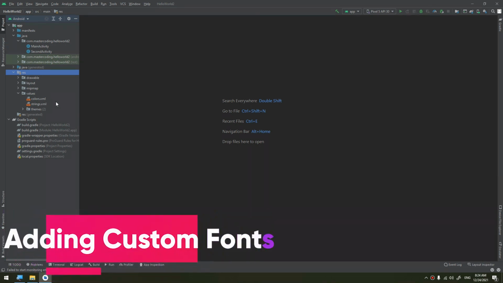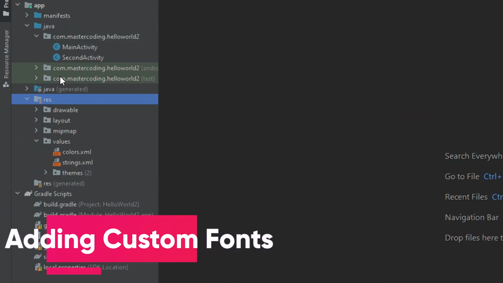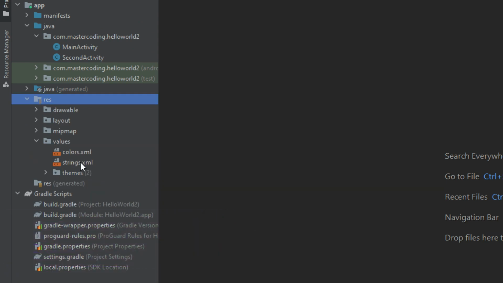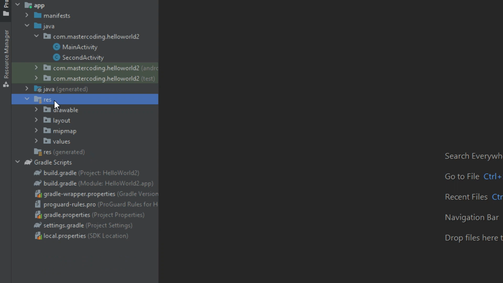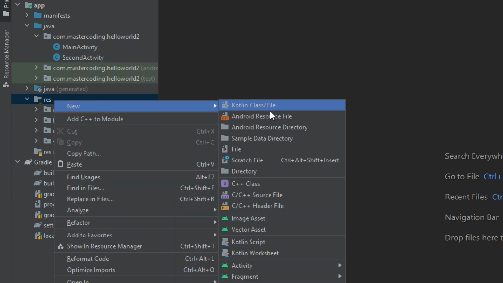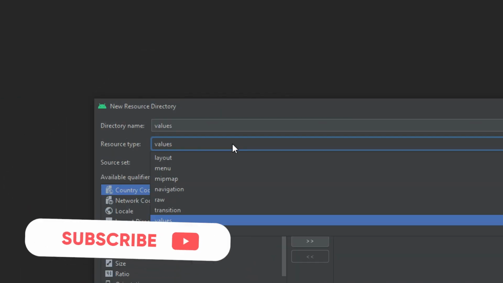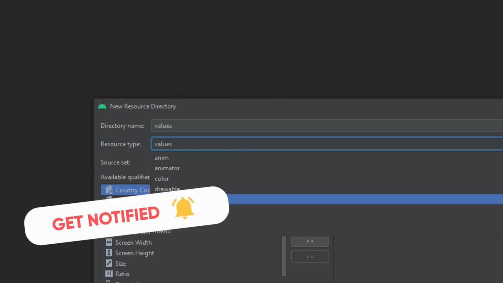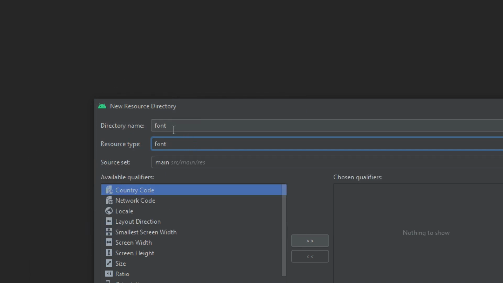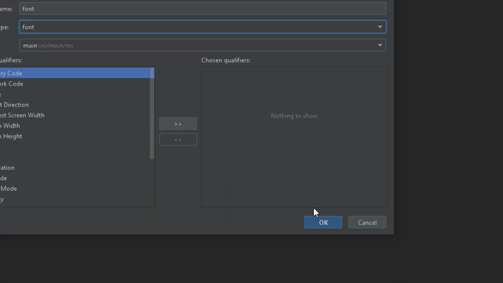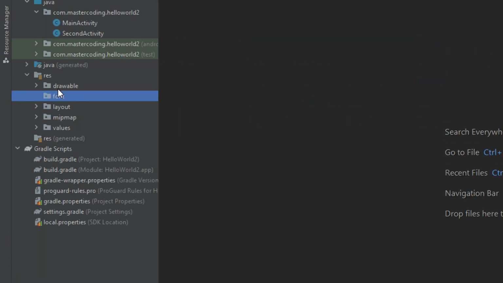We will continue with the resources folder and we will learn about the fonts. So here in the resources folder, there is no font folder declared directly. So I can create a new Android resource directory. Resource type, I select it as font. And the directory name would be font, resource type font, and the resource set main source folder. Click OK, and it will be creating the folder called font.